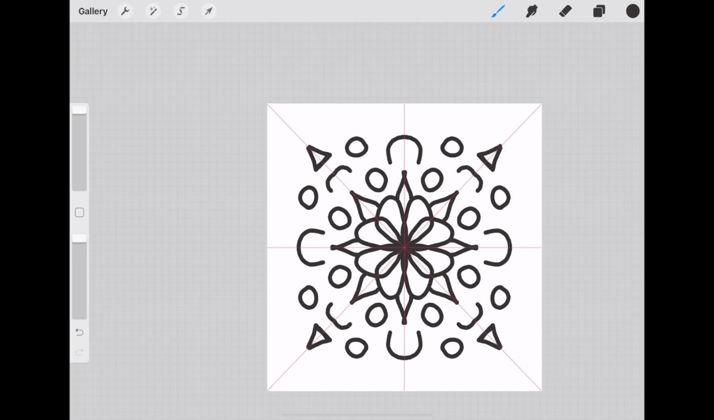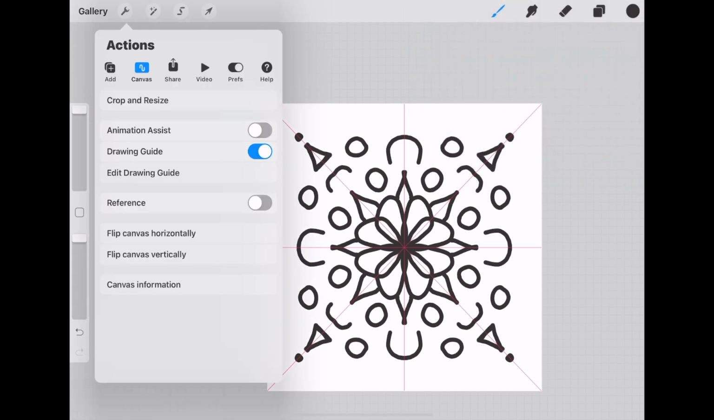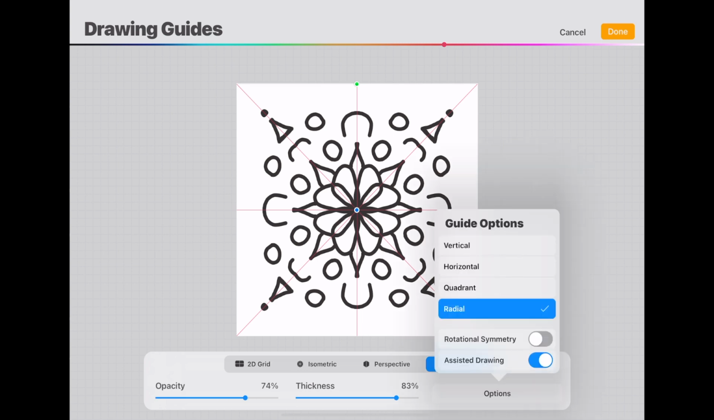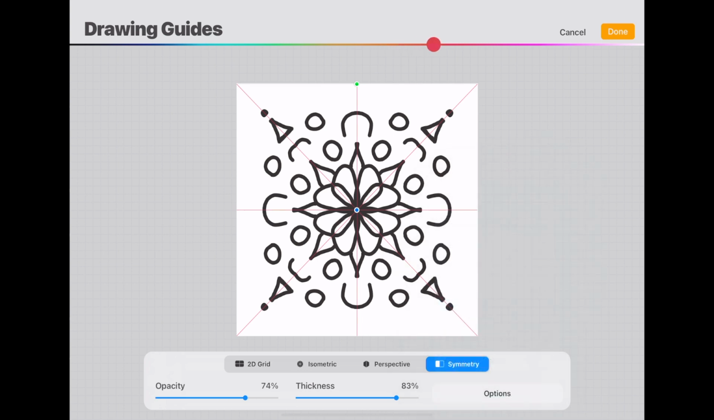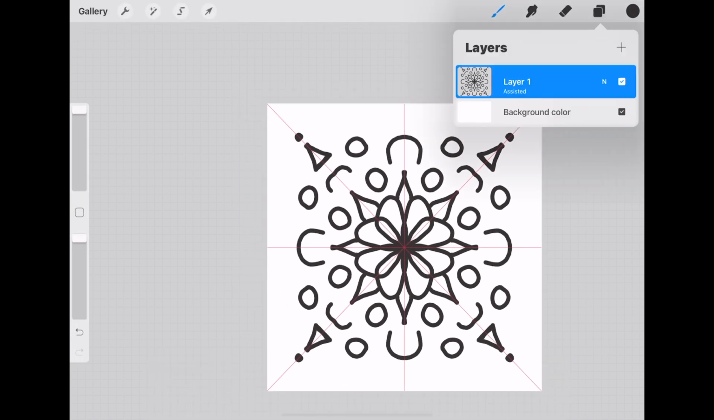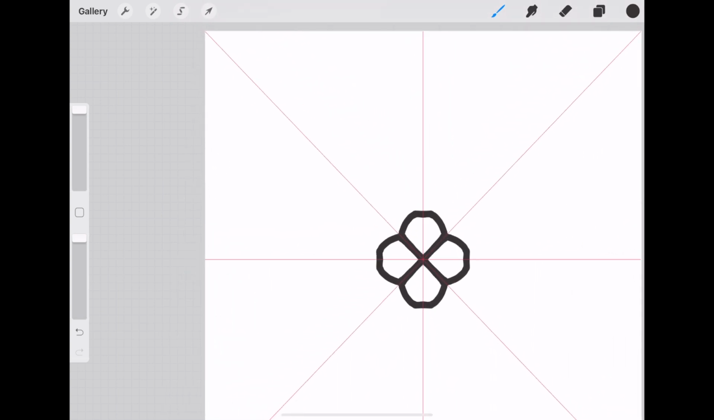So once we're done, we can go back into our canvas, select edit drawing guide, and you can revise and edit, and decide on the option you want to utilize. But for the sake of this tutorial, we are going to be working within Radial, and then I'm going to hit done, go back into my layer and select clear. And what we're going to do is just begin at the center and play around with creating some floral elements.